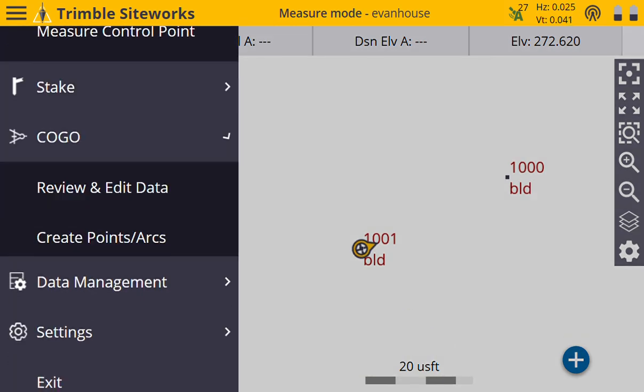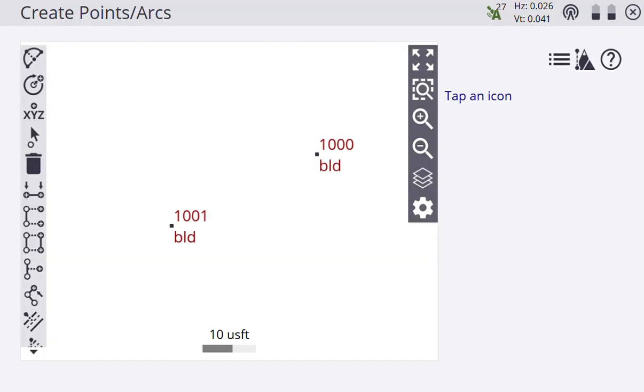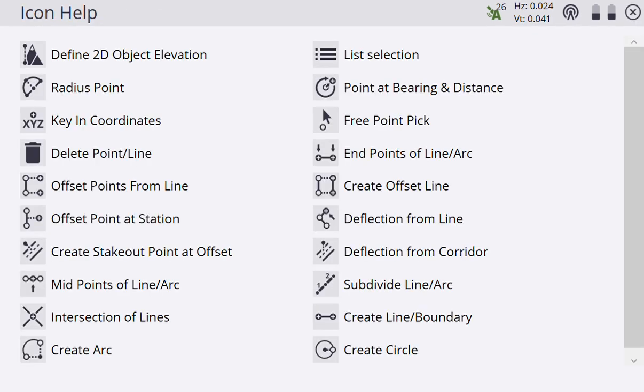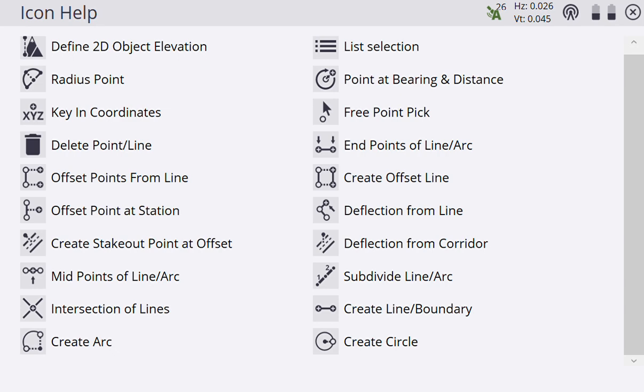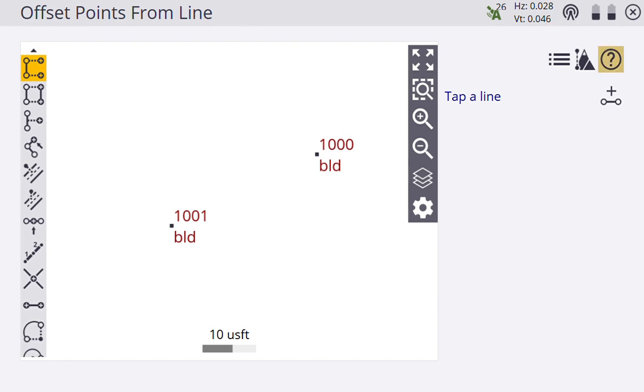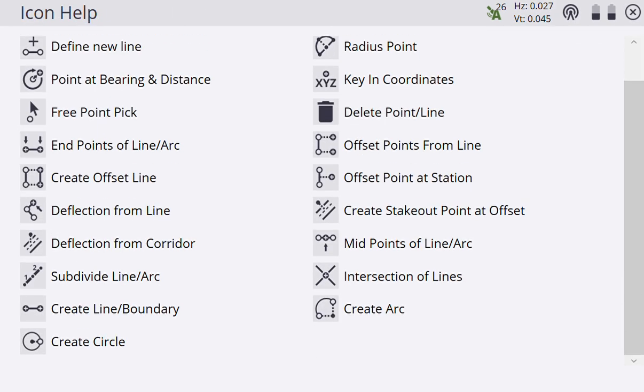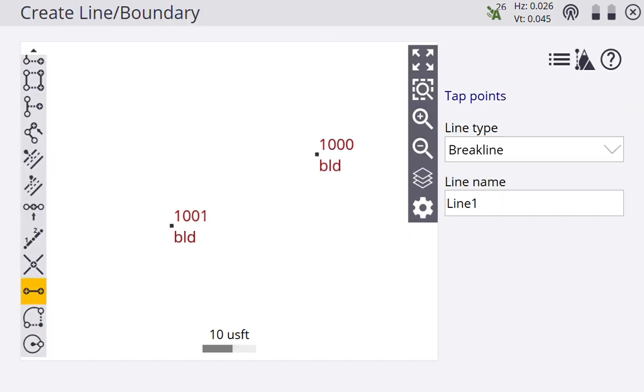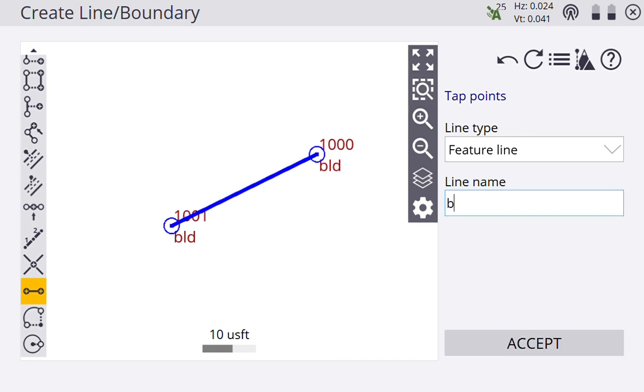So we're going back to Cogo, coordinate geometry, key in points and arcs. I use my question mark in the upper right to figure out what my menu is. And all I want to do is offset points from line. So actually first I need to create the line. So here's point 1, point 2 that I'm creating. It's going to be a feature line. Point 1, point 2, BLD.